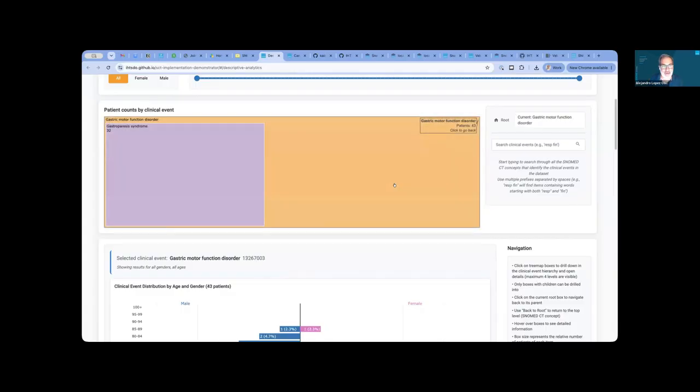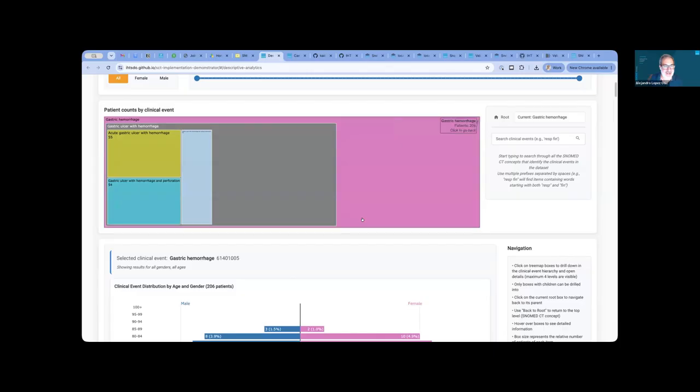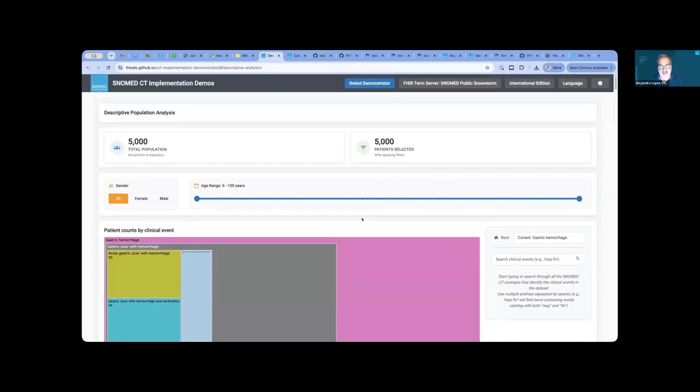And if you click here, you go back, and then you have a bit more. You have 43 patients with other kinds of gastroparesis and other kinds of gastric motor function disorder. And if you go up, you have functional disorders of the stomach, 58 patients. You drill up and you navigate through the terminology. So this is an example of descriptive analytics.